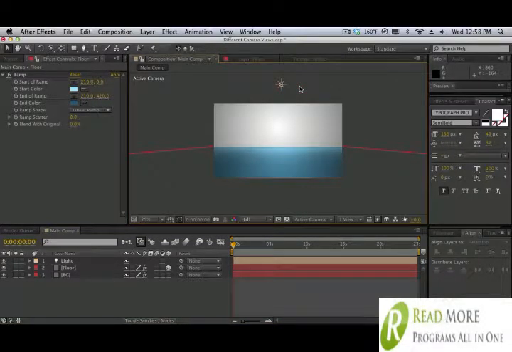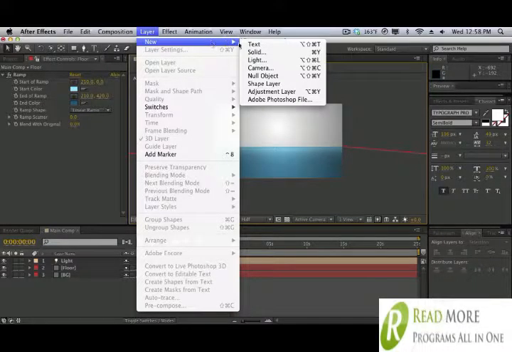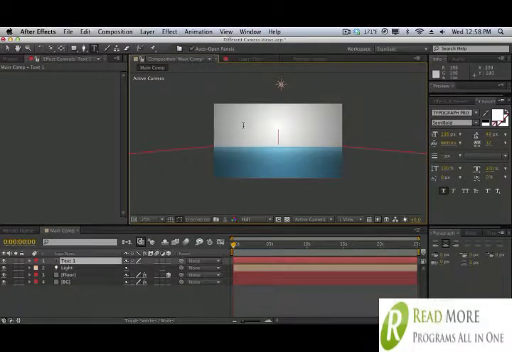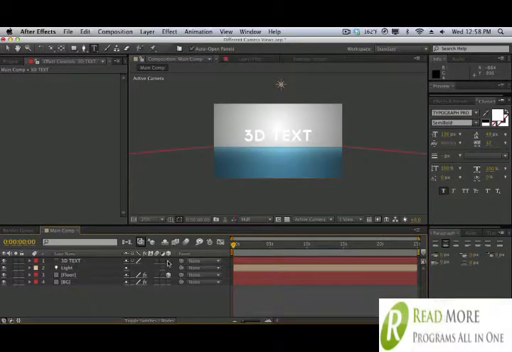So in this demonstration, I want to place a text onto this floor here. To do that, I'm going to create a new layer, text. And we'll just type in 3D text. We'll make it a 3D layer. And notice how it's black, because the light's not really affecting it right now.